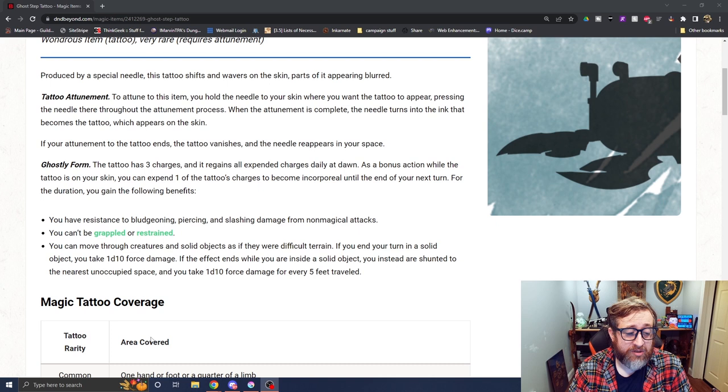You have resistance to bludgeoning, piercing, and slashing damage from non-magical attacks. That is very useful, and I will also remind you that resistance stacks with things like Uncanny Dodge. Uncanny Dodge just says you use this as a reaction when you take damage to halve that damage. It does not say you have resistance to that damage, so if you were to suffer an attack that did slashing damage, with this activated, you'd have resistance to that damage, and then you could still use Uncanny Dodge to halve that damage even further.